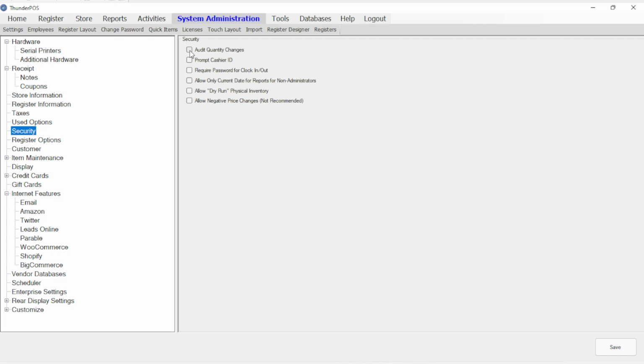Allow dry run physical inventory. That basically makes it so that if anybody who does not have the physical inventory permission, which is a bit of a dangerous permission where if you mess it up, then you can accidentally wipe all of your inventory quantities and you have to go to a backup, that will make it so anybody can go into physical inventory, but you have to have the permission to complete it.